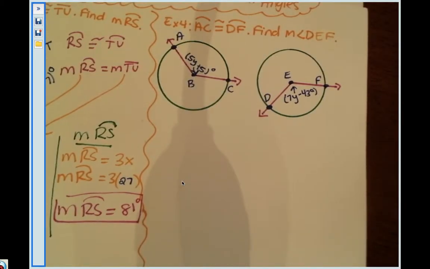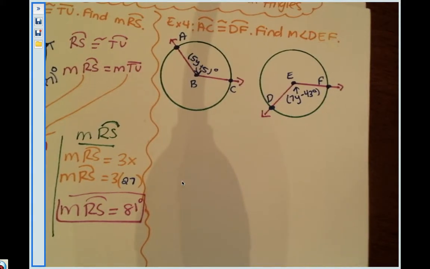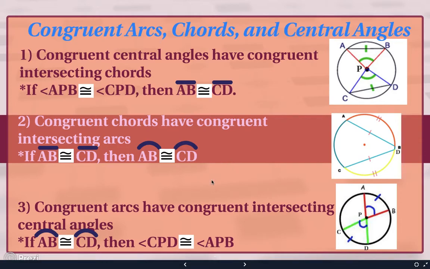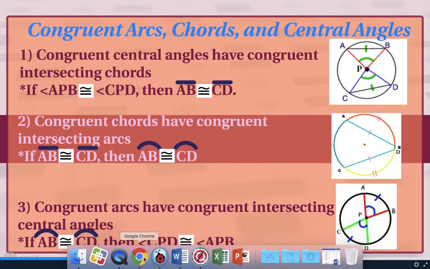All right, guys. That was awesome. Now it's time to tackle example 4, which incorporates a different property, but it's pretty similar. So if you remember those 3 properties that we talked about on the Prezi, you can use these 3 to tackle example 4 and 5 if you'd like on your own. So let's get started on those.